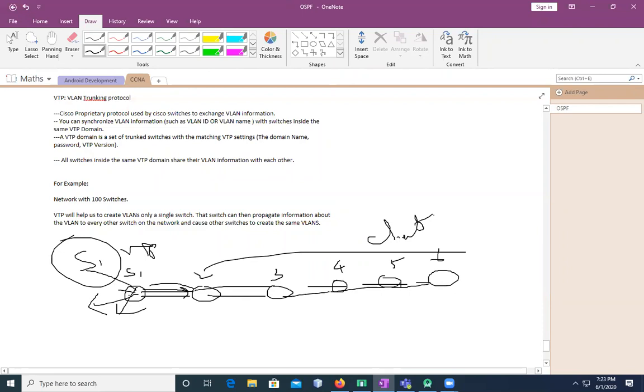And even if you have to remove any VLANs, for example, you created VLAN 10 and shared it, every switch in the network has the information about this VLAN 10. But when you delete it from here, this switch will automatically propagate it to the switches in the same domain, and it will be automatically deleted in the other switches. You understanding? Yes.